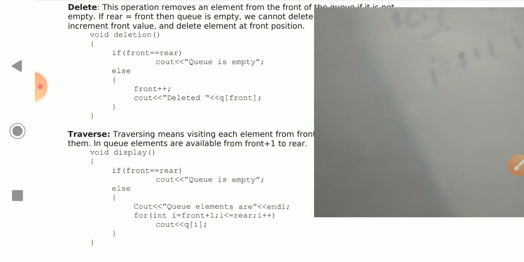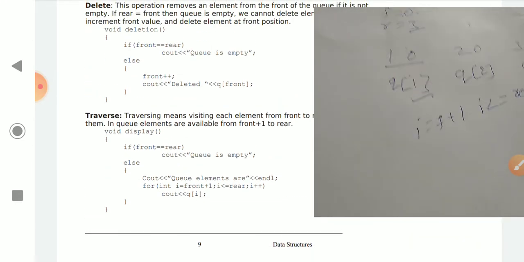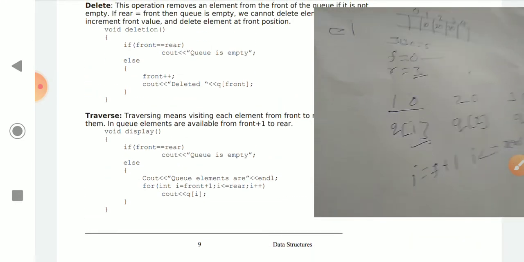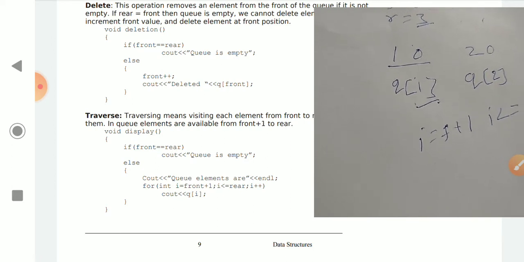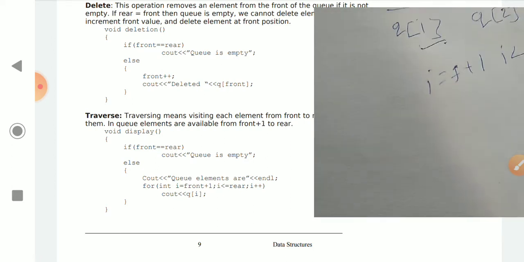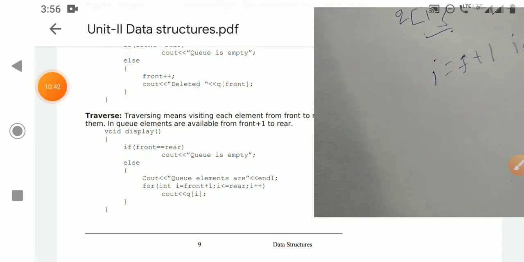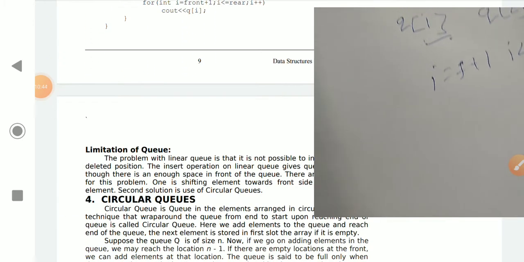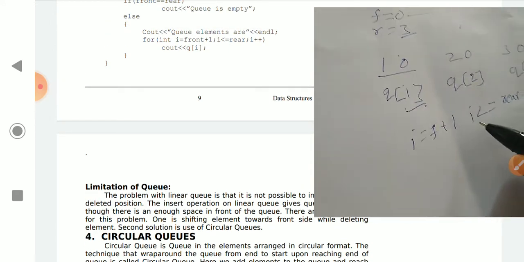Dear students, I will give the C++ programming code function by function separately. I will give the code of the total program during the offline classes. When the government starts the offline classes, I will explain the program during the offline class. So now, the limitation of this queue. In this queue there is a small limitation. What is the limitation here?